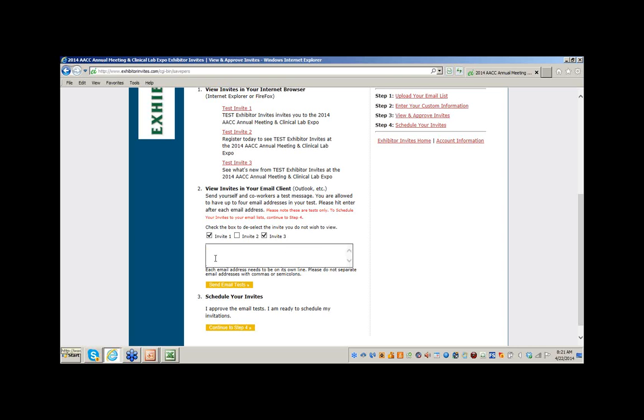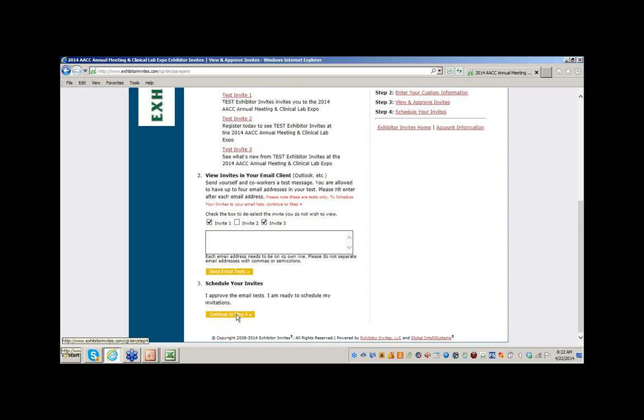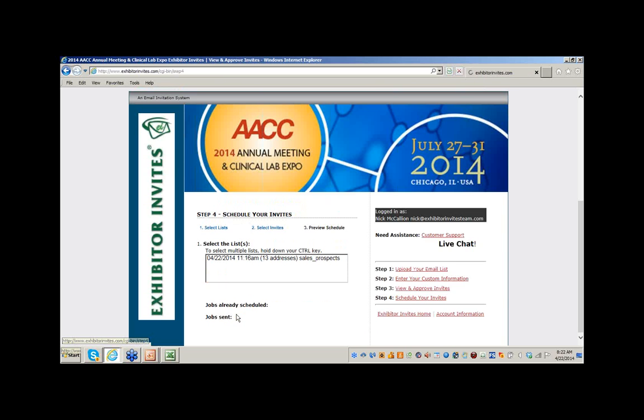Typically, about half the exhibitors will work directly with their exhibitor invite specialist. So they may send their list, their logo, perhaps some content, right through email. The specialist will then upload that, send the draft to the exhibitor. Once they're done with the list, they would delete the list. And once it's in here, as you know, you can't see it anyway. So if I like the way everything looks, I approve the test, and I'm ready to schedule.